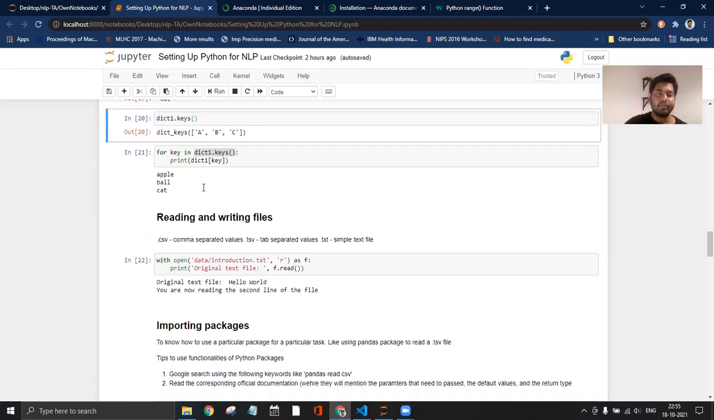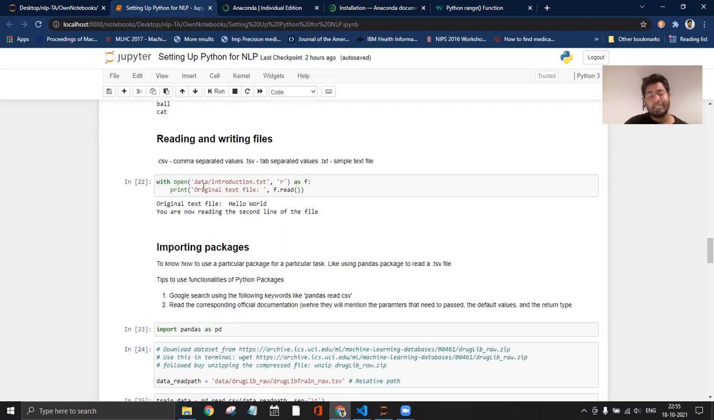Now we come to more specific components for the natural language processing course which you will find important. First will be reading and writing, or particularly reading different file formats. There can be other file formats, but we will deal with the most popular ones: comma separated value CSV files, tab separated value TSV files, and simple text files. So we start with the simple text file.